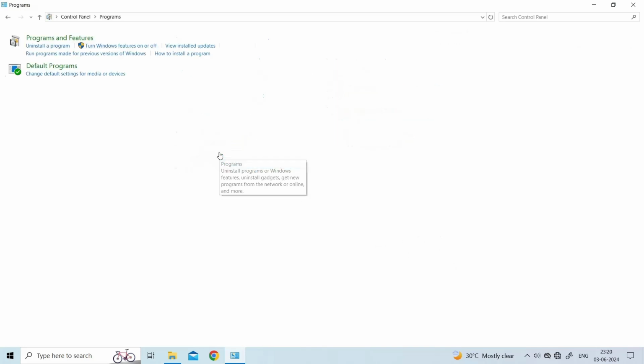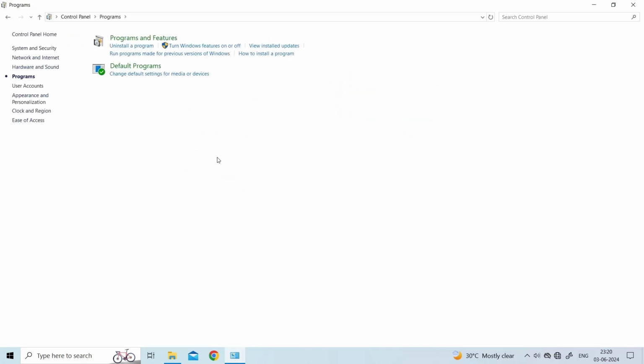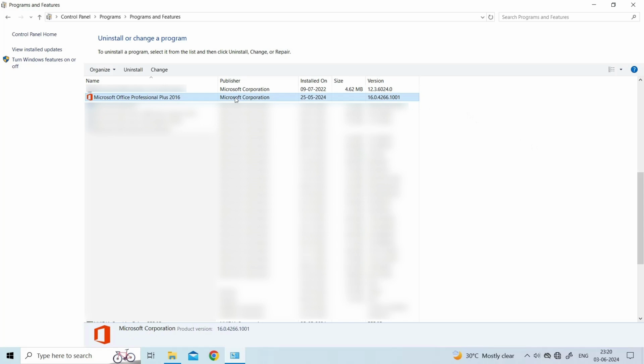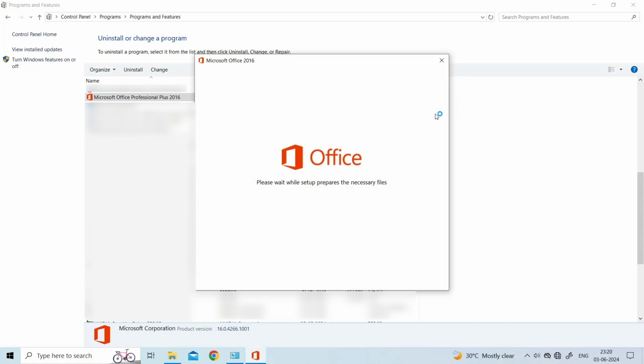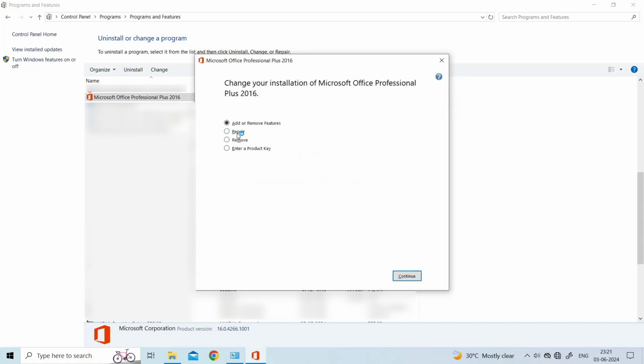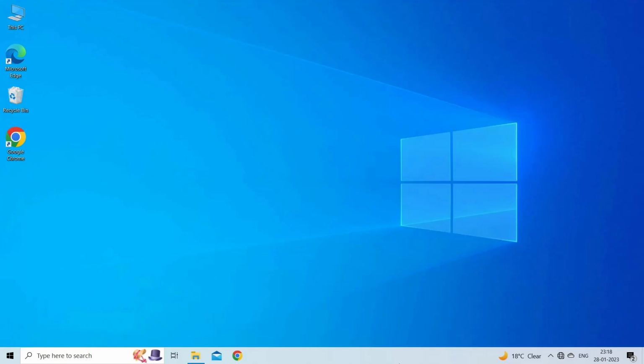Click Programs. Then Programs and Features. Select Microsoft Office. Right-click it and click Change. Select between Quick Repair and Online Repair. Then, click Repair. This repair process may take some time. Once done, check your Excel program and files for the error.